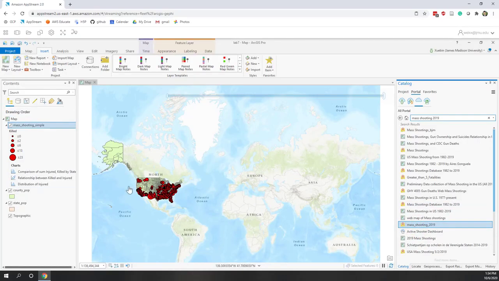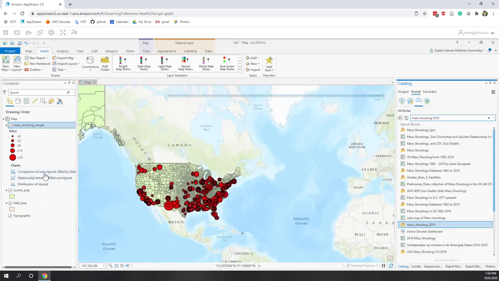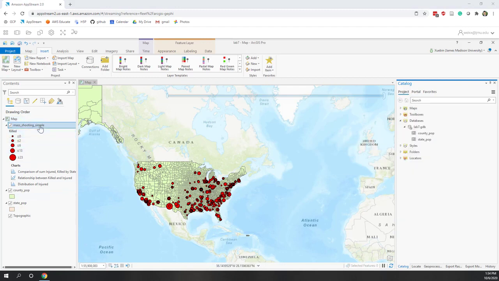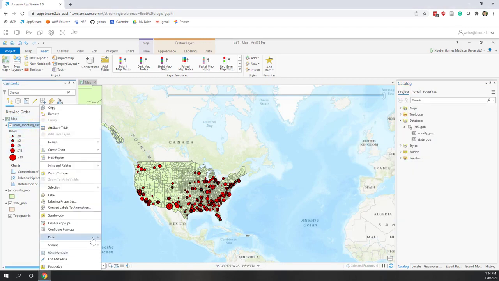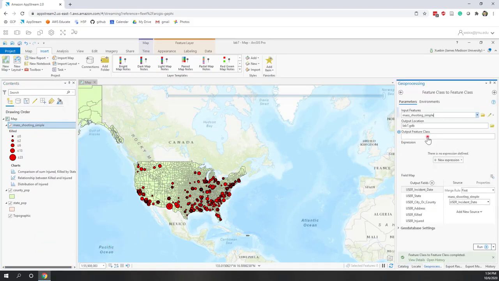So here you can see that we can also see the charts that I created from the previous lab and also this proportional map. Let's also export this one to our local geodatabase. Okay, so let's right click and export features. So here we can call it mass shooting 2019. And we can keep all the fields, that's fine.